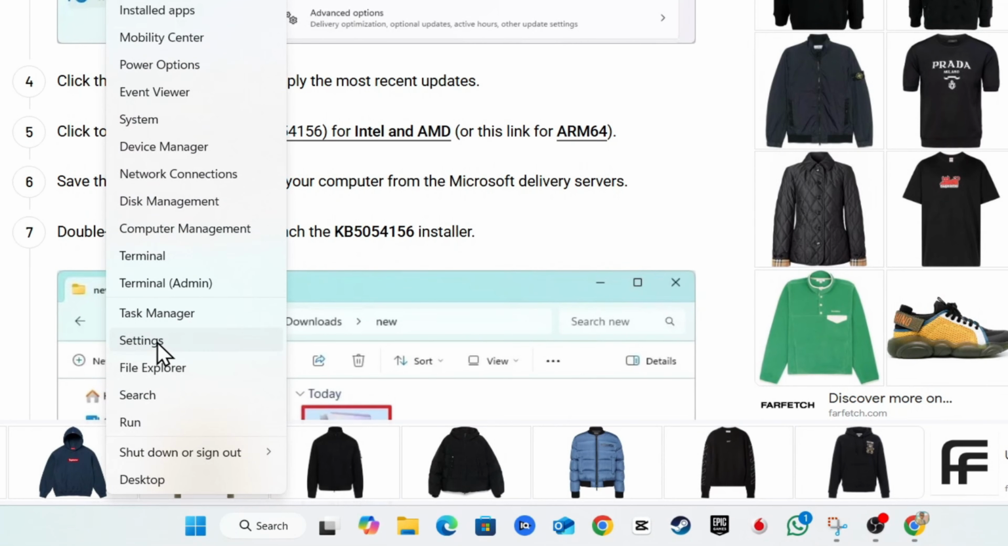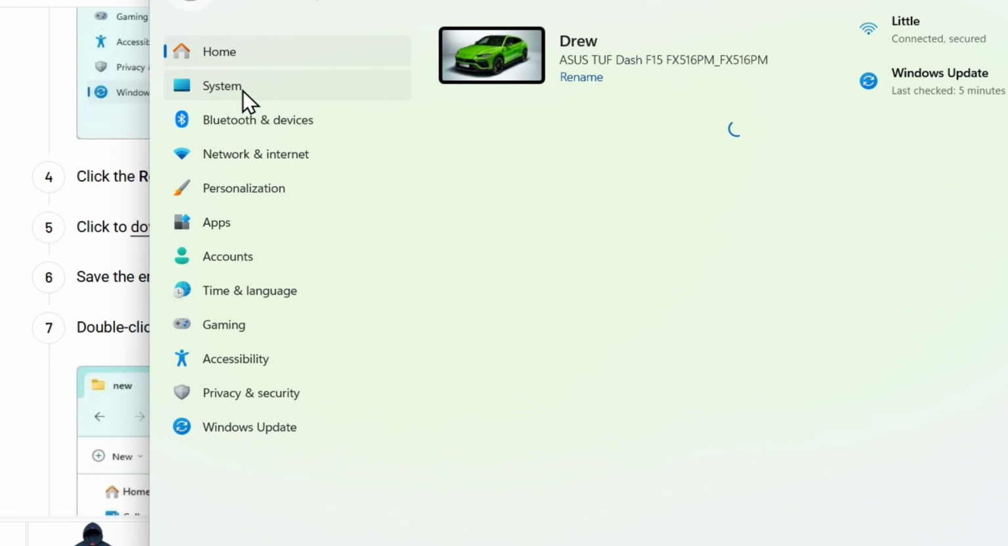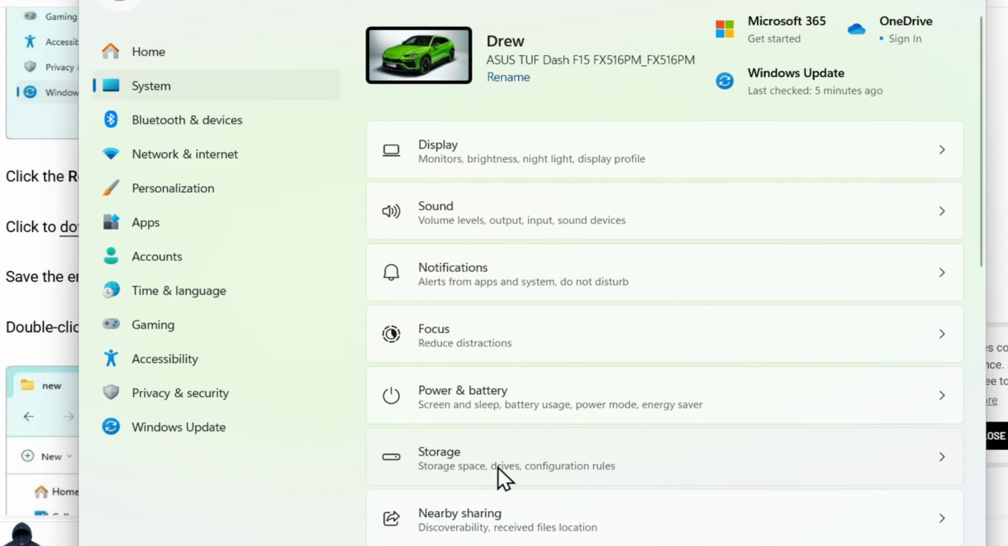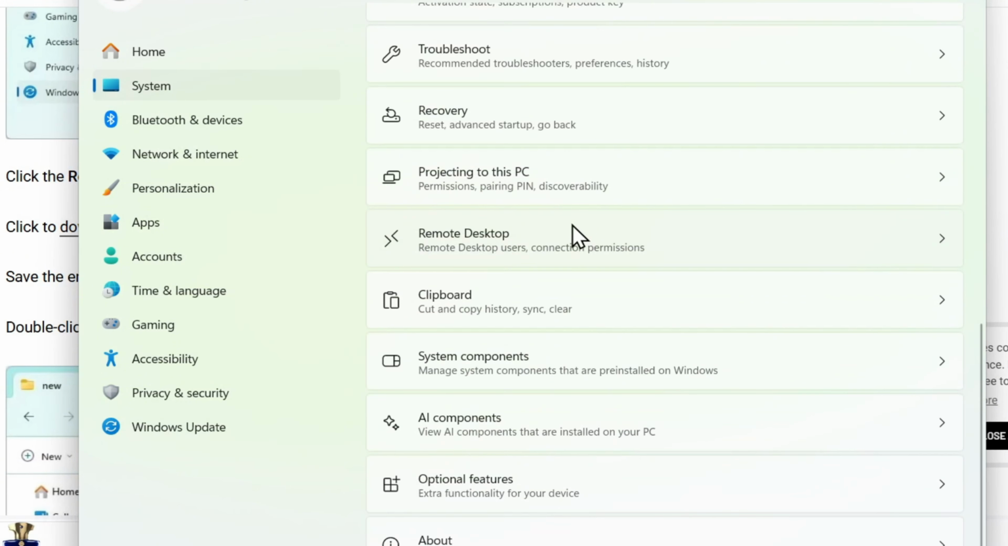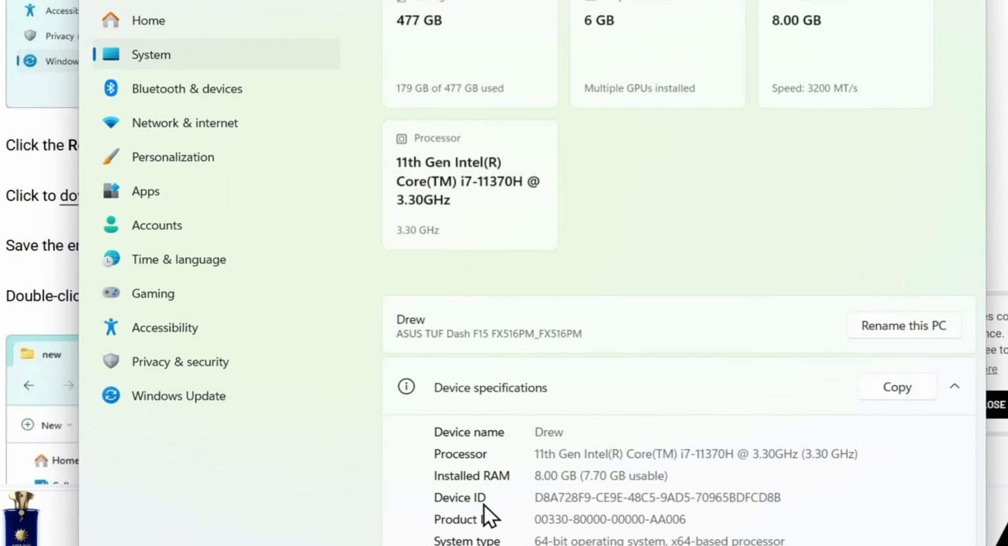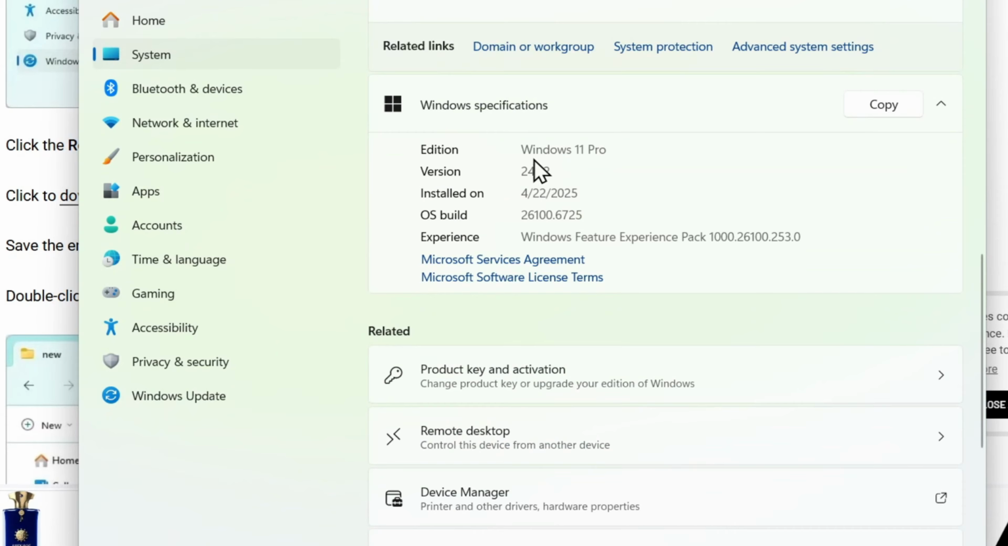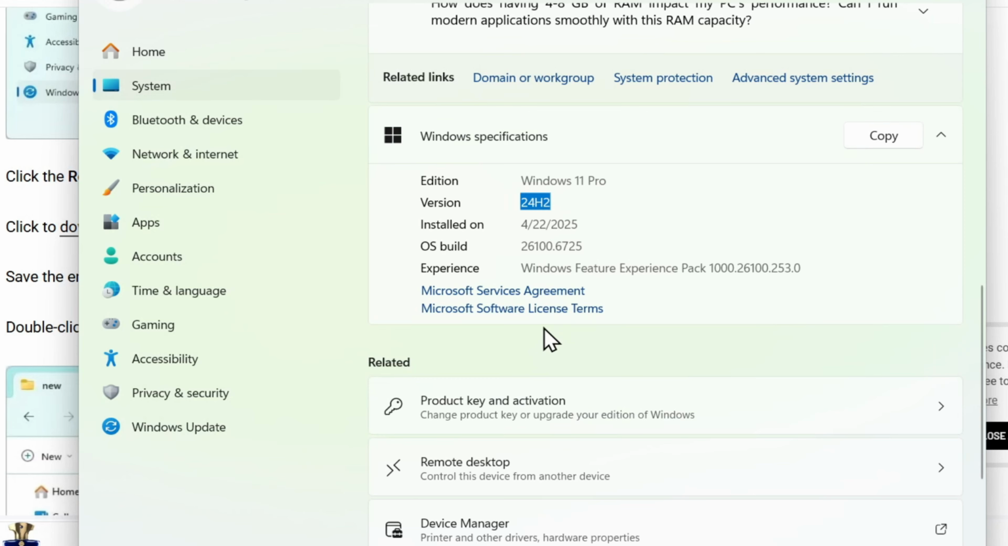I'm going to go back here. Keep in mind that mine will not show right now because I cancelled it, since I don't want to reboot my PC at the moment and I want to complete the tutorial for you. But you come here, go down to About, scroll down again, and you will see it start to show 25H2.